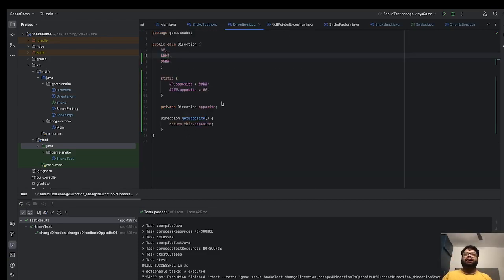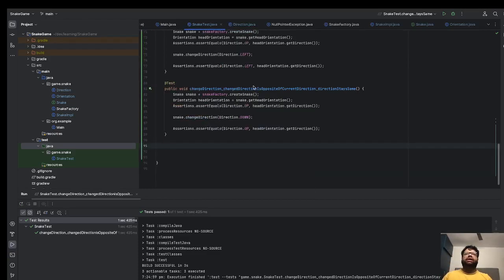What happens if the direction is same as the current direction? It doesn't really do anything, right? You'll just set it to the same value. I don't think we need to implement any behavior there. Okay, what test can we think of that would require us to add a right direction?